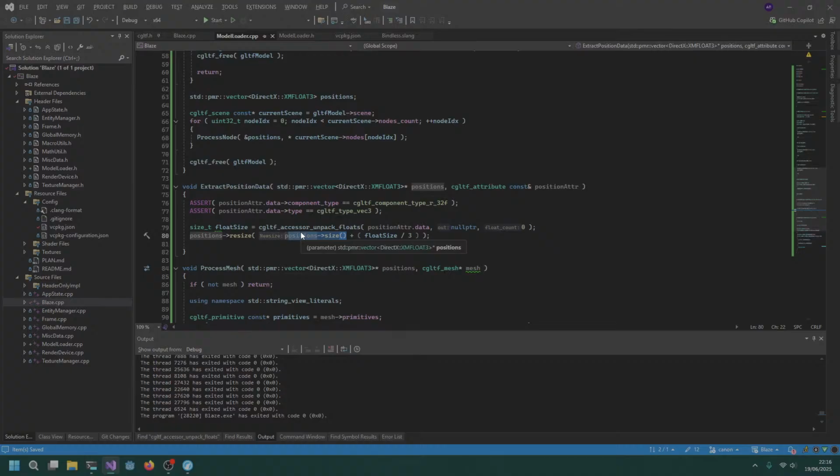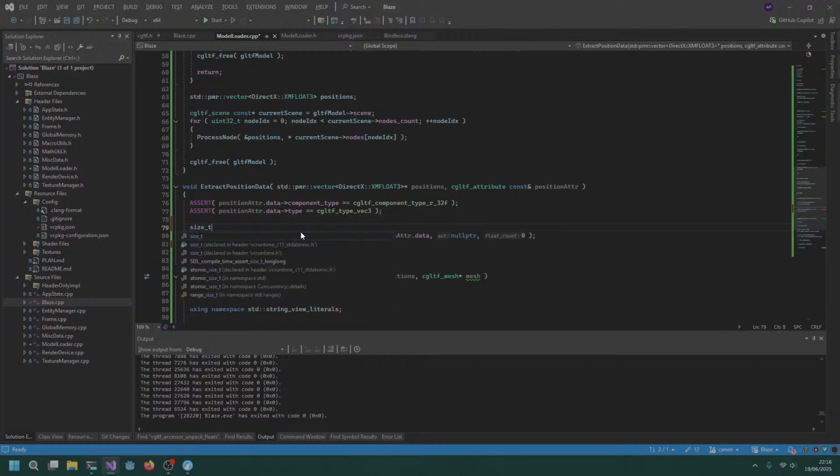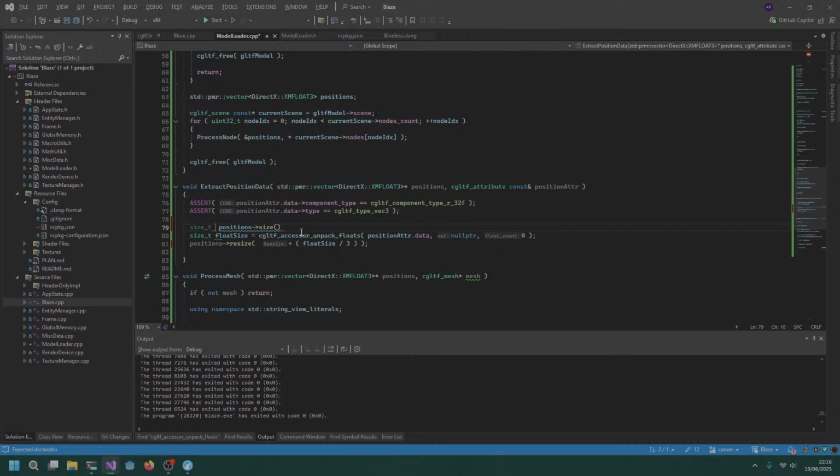So we cut that. Per size P. Per vertex start.